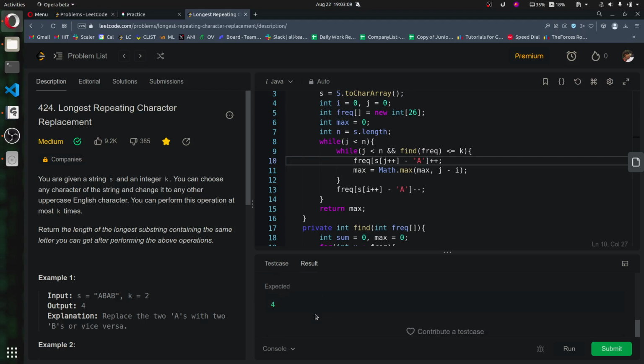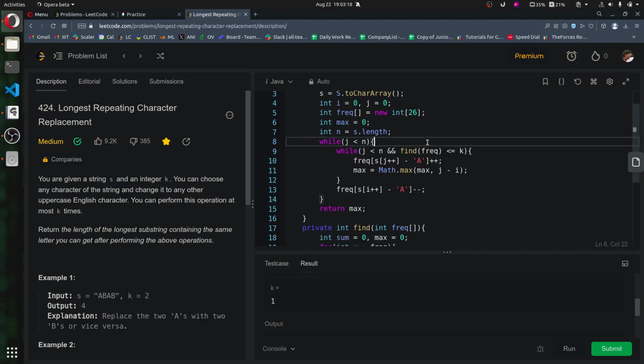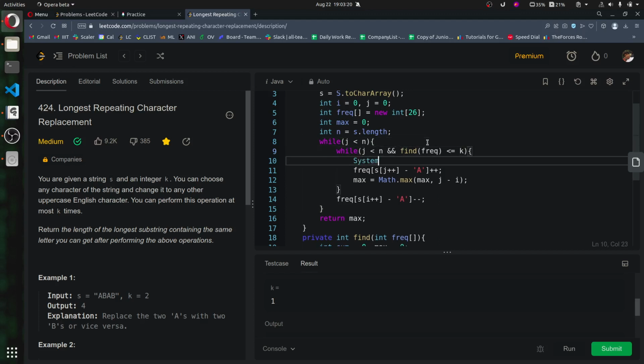How are we returning 5? Okay. Let's say we print it here. System.out.println of i plus j plus find of frequency.